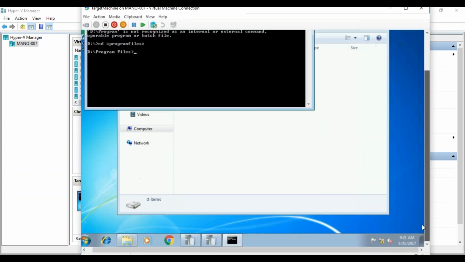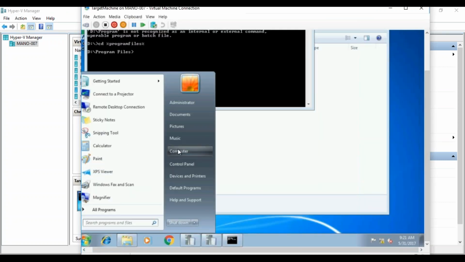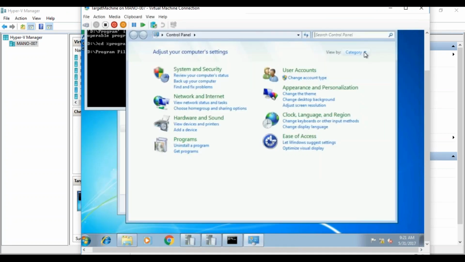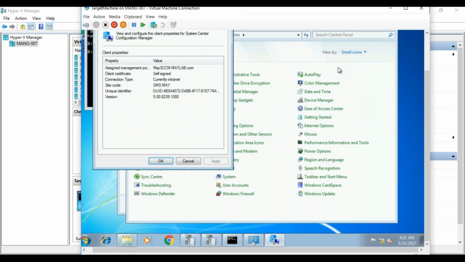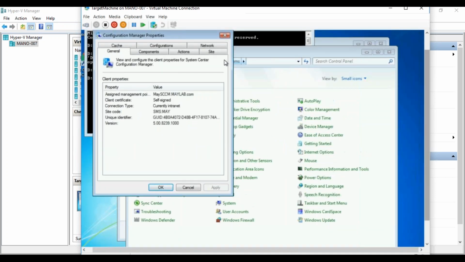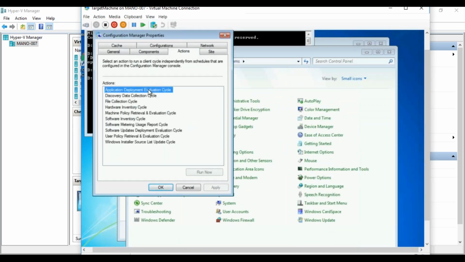I'll run the deployment evaluation cycle: control panel, category, small icons, Configuration Manager. Ideally when I run the deployment evaluation cycle, it should again do that discovery. Should it? Because I have not targeted it, right? So let me also target that.